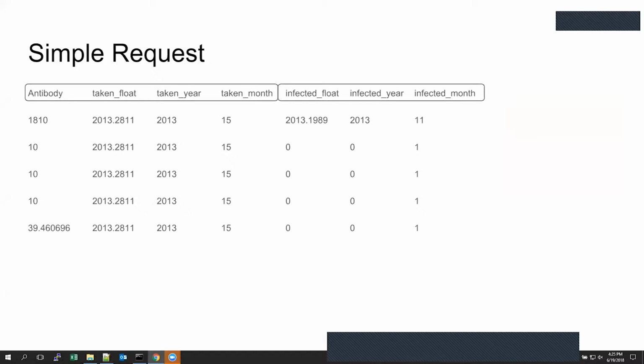Basically there was an antibody count or a value, which is what you see on the left-hand side, a date where this information was taken, so a test was done, and an infection date, the actual infection date. The idea was that if it has a higher antibody count, we'd assume the infection was a lot farther back, or vice versa for lower values.